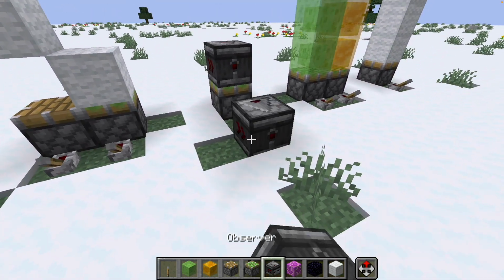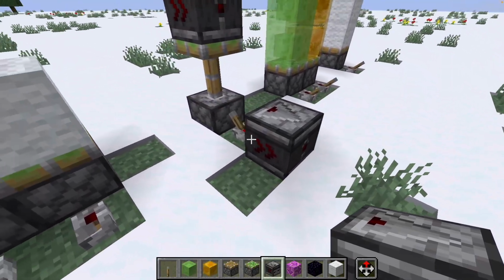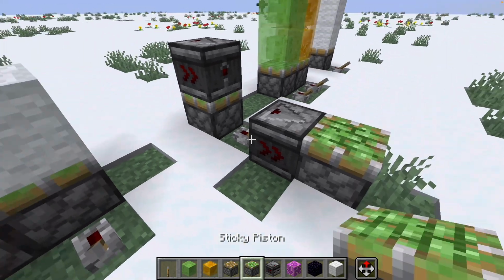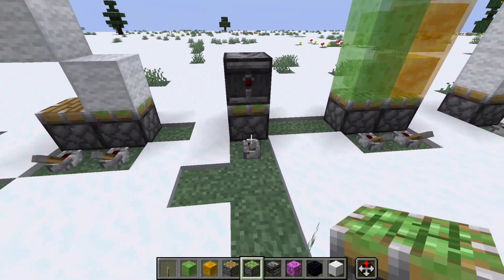An observer is a block that detects updates. So as you can see, this one powers, and it can power a component, but it also powers when it gets moved.